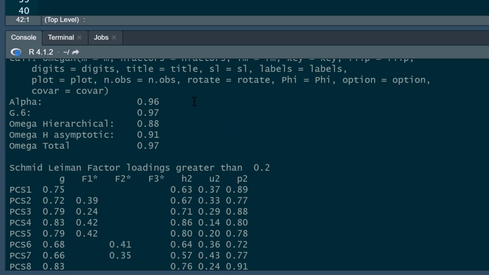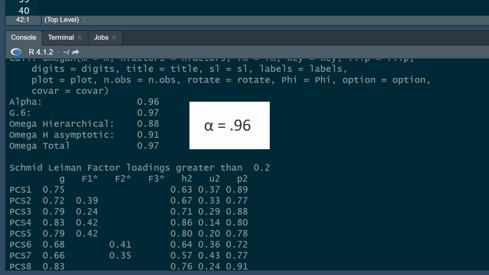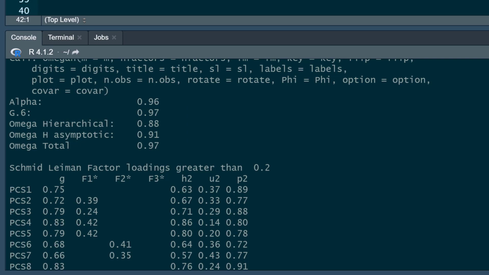So overall, for the full scale, Cronbach's alpha is pretty good. It's very good, in fact. It's 0.96. And you can just report this by saying Cronbach's alpha equals 0.96. However, there are some issues with this. There are some recommendations that you actually shouldn't use Cronbach's alpha for looking at multidimensional constructs. And this scale does have subscales that I'll come to later. So it may not be an ideal measure.